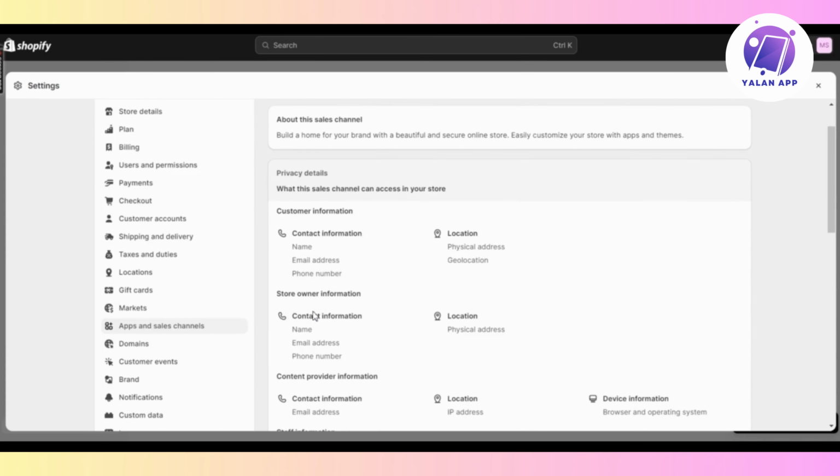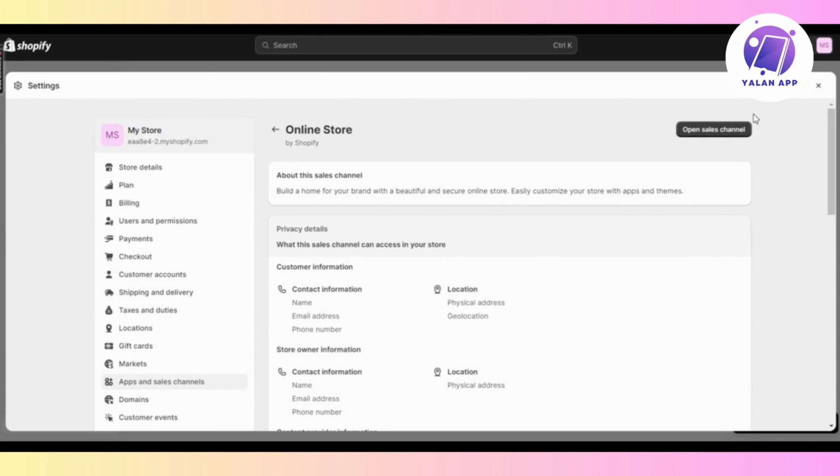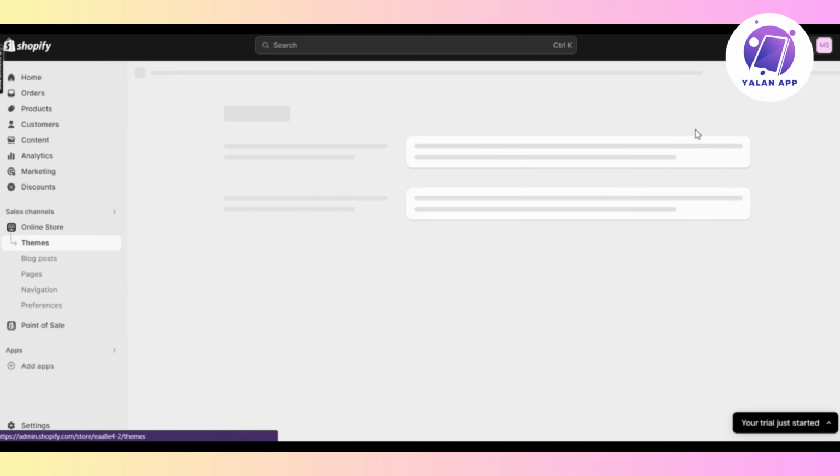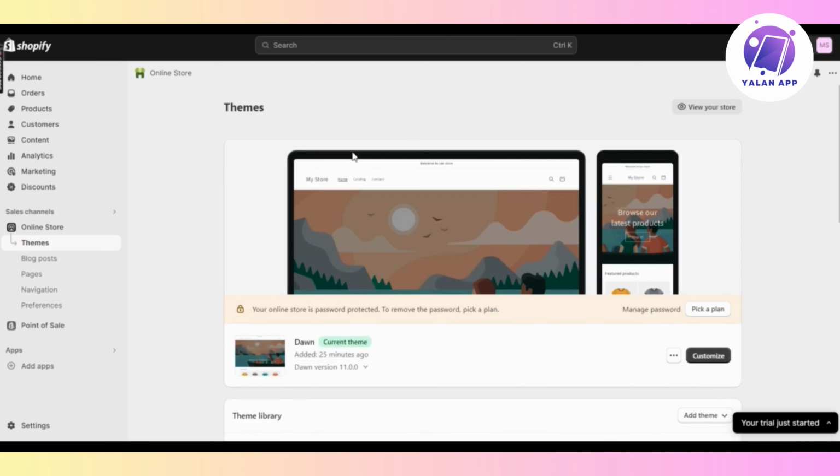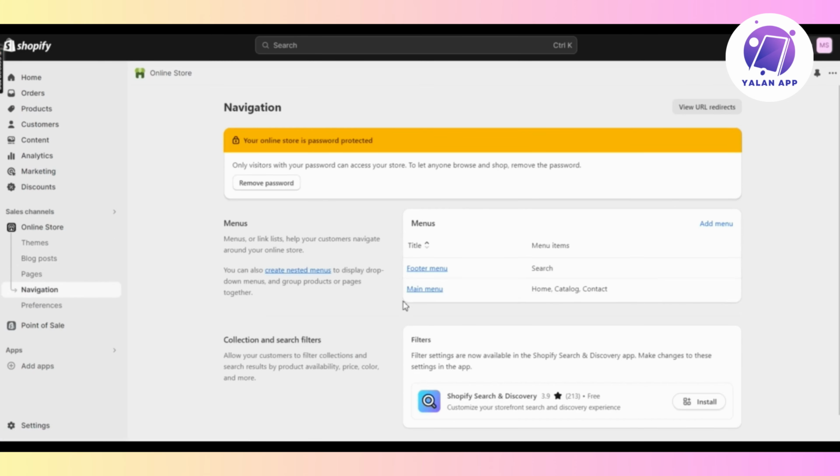Once you click on online store, you will have the option saying open sales channel. You'll just need to click on this and then it's going to take you to a page where you can actually manage this. From here, you will need to click on navigation, just under online store. Click on it and then it's going to open the navigation page.